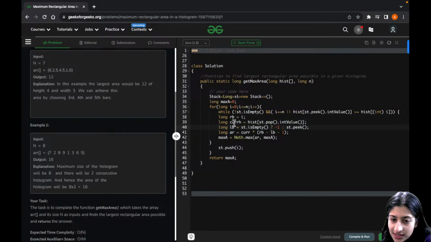So I've written it like this: the right boundary will be your current index, your current height is the one that you will be removing from the top of your stack, and your left boundary is the one that is present at the top of your stack. Since you are doing a pop operation here, there are possibilities that you have actually removed the last value of your stack. In this case your stack will be empty.